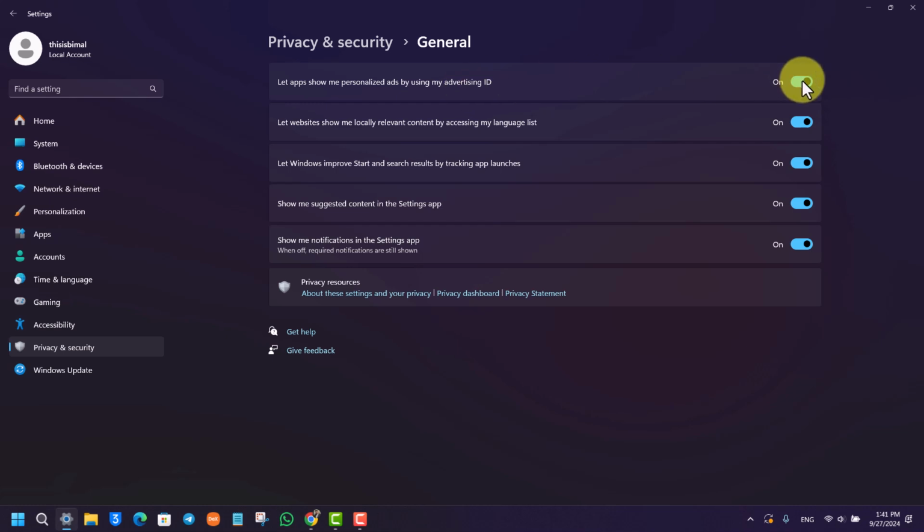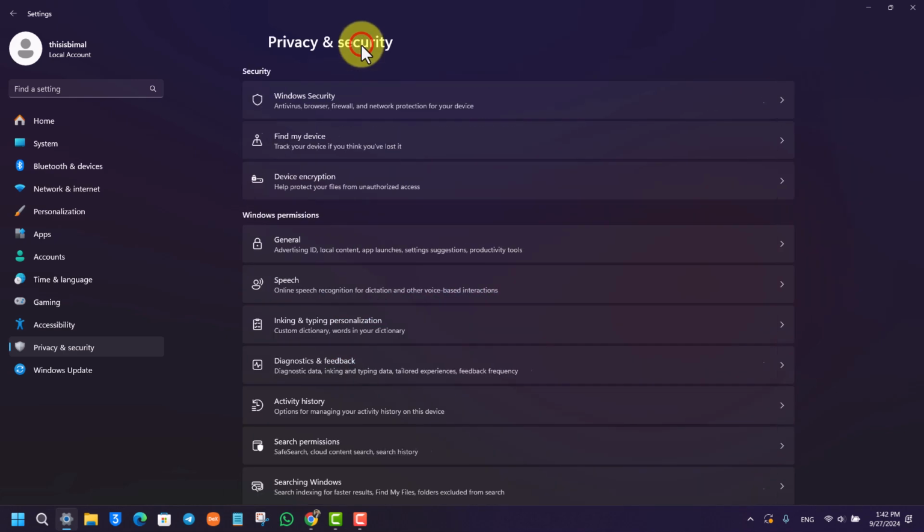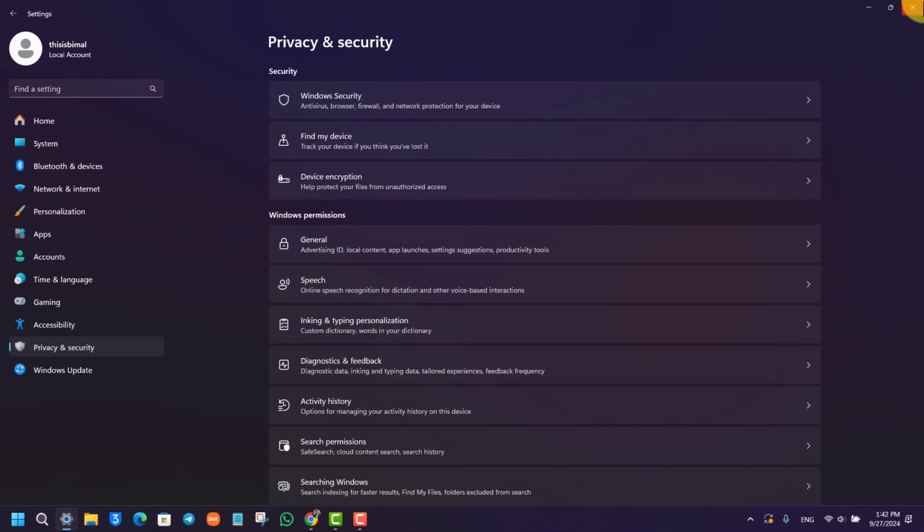So on the right-hand side, you can see that it is currently turned on. All you have to do is simply turn off this and personalized ads will be disabled for you. And this way you'll be able to turn off personalized ads on Windows 11.